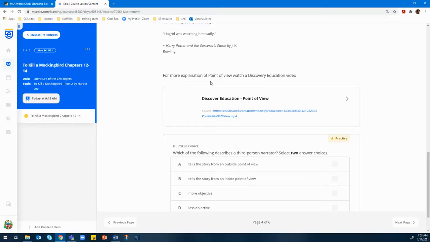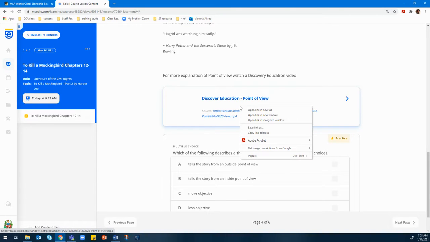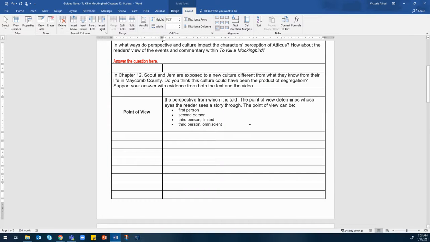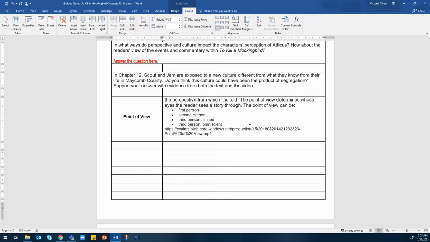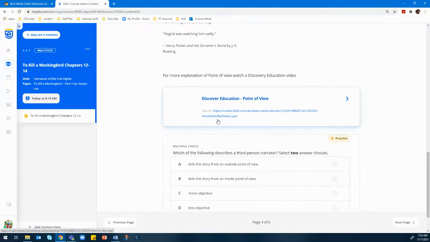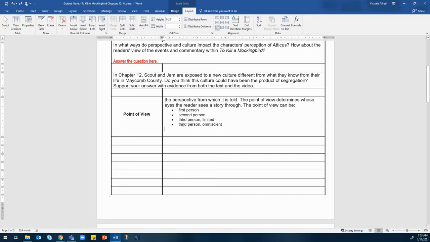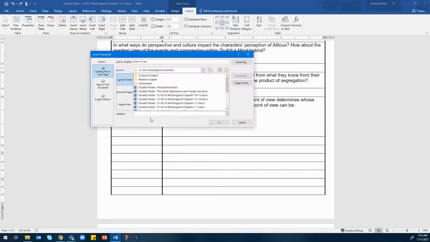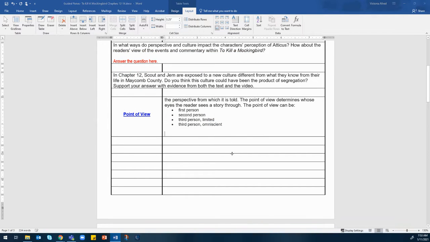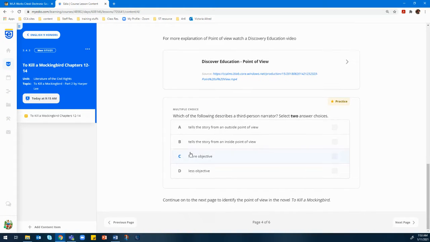For more explanation and point of view, watch the Discovery Education video. We can always use more videos in our Cornell notes, right? So we're just going to take this one and we're going to add it in. Oh, it didn't add in properly. I don't like that. So I guess I'm going to have to do it myself. So I'll just make this one over here a link. I hope it doesn't freeze my computer. It didn't. Alrighty then. What's next?